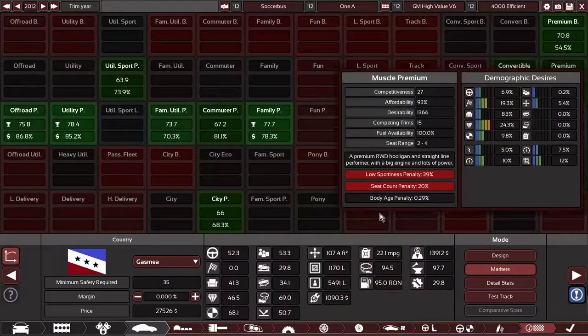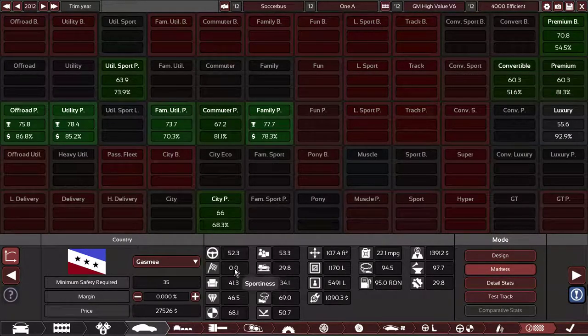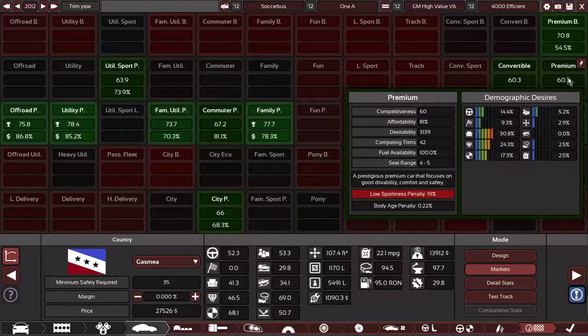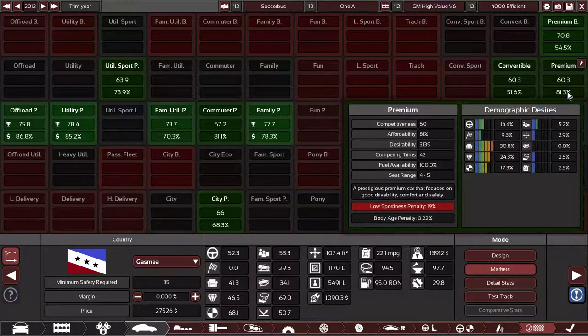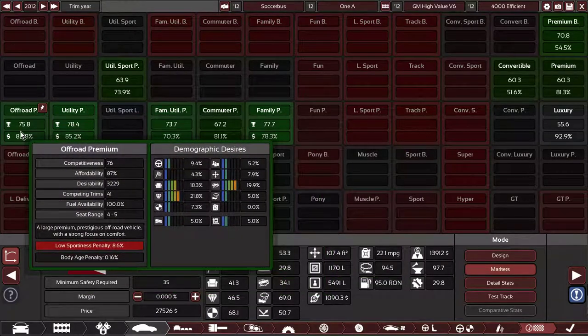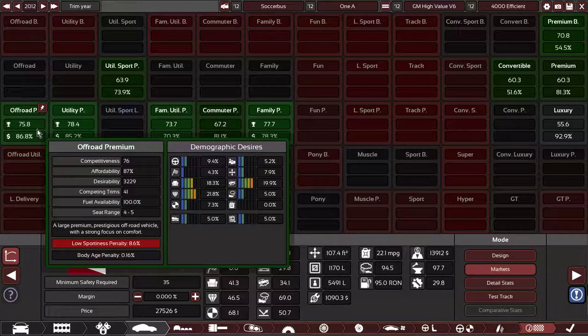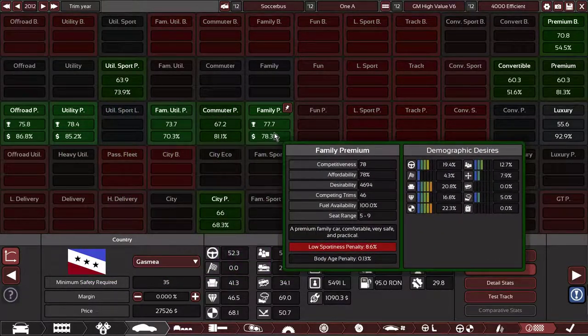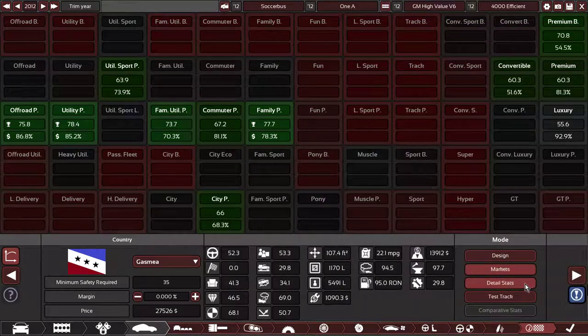Alright, so let's see what the markets are like. So this is in Gasmia. Convertible. What? So premium, so it's affordable. Off-road premium. I don't know why. Why is off-road premium a thing? Utility, sport, family utility, commuter, family premium, city premium. All right, that's here in Gasmia.